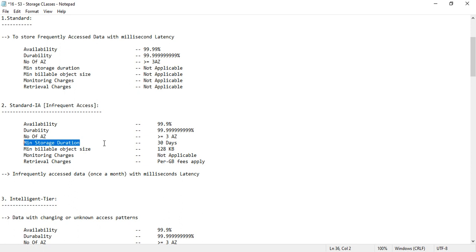So even if I upload data, I need to maintain it for a minimum of 30 days. Even if it is deleted after 1 hour, it will be charged for 30 days. And the minimum billable size is 128 KB. Let's see how the charges will be applicable. Suppose you upload an object, the minimum billable object size is 128 KB.